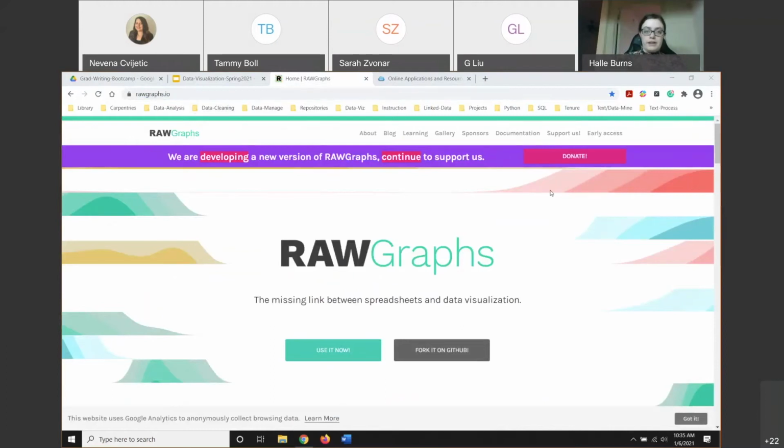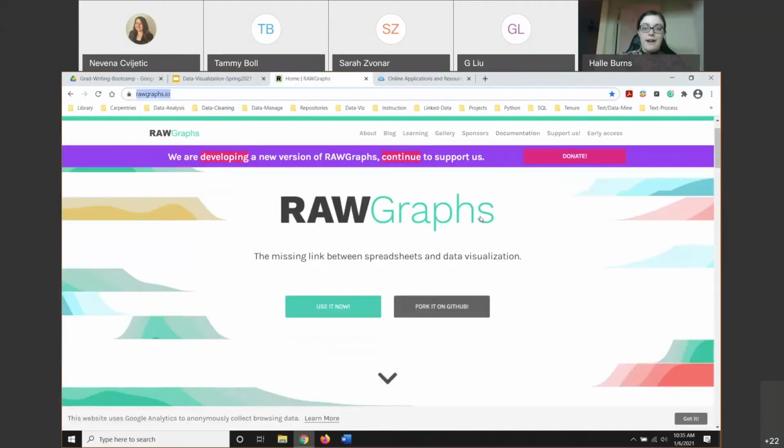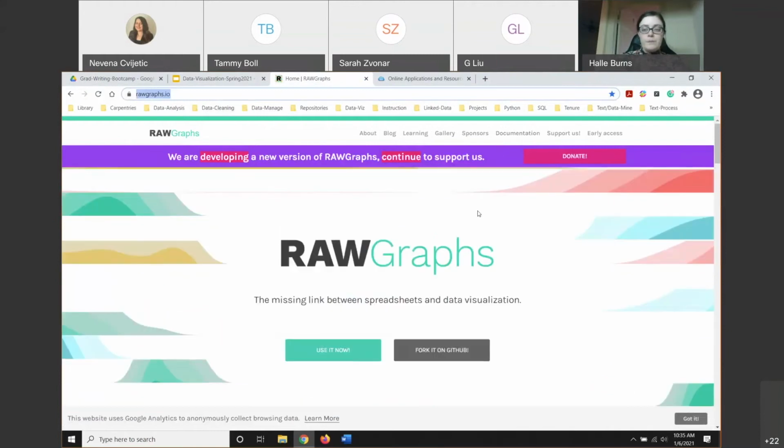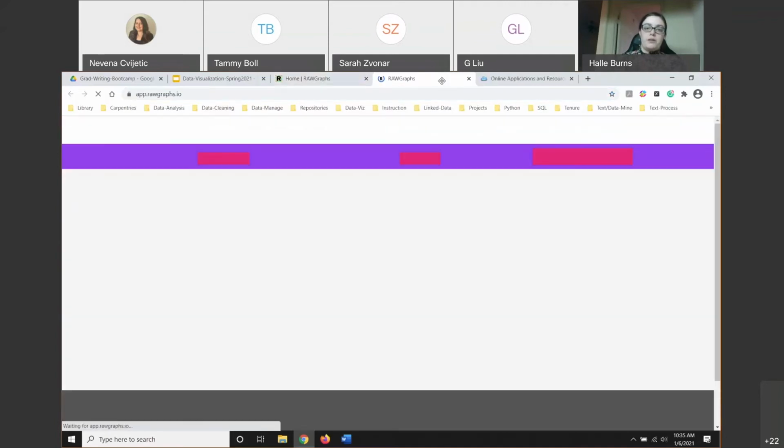Just looking at the screen, it does look a little bit sketchy, I know. It is not, it's actually a really useful website. So RAWGraphs is essentially a way for you to input data to just get a really quick idea of what kind of visualizations might be best. So once you open RAWGraphs, you go to this main screen and you would just go to use it now, which will open another pop-up window.